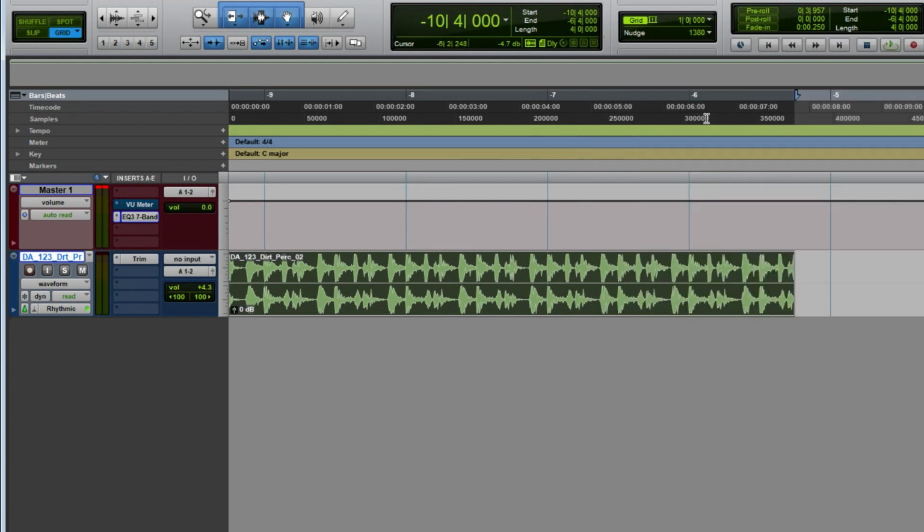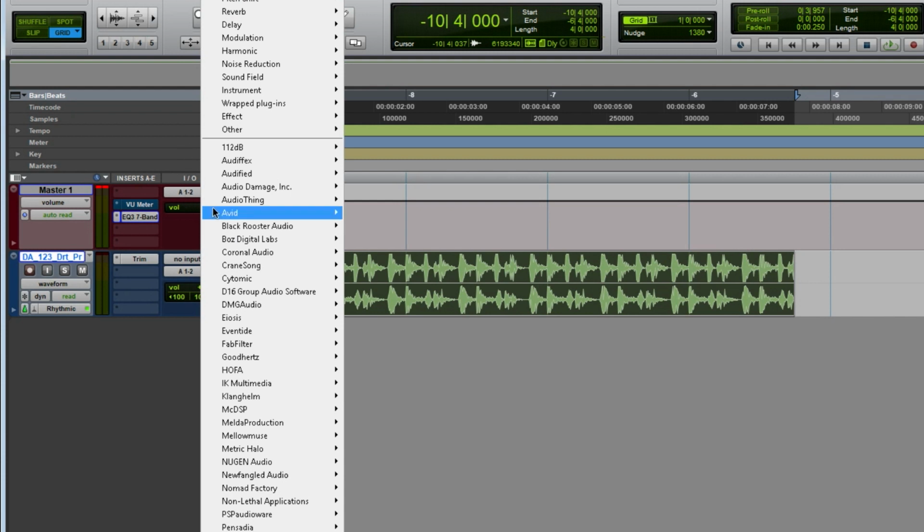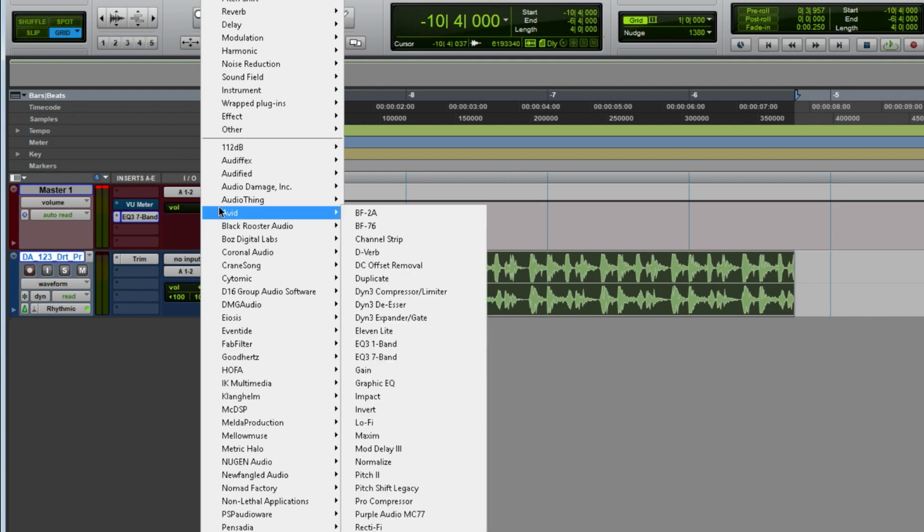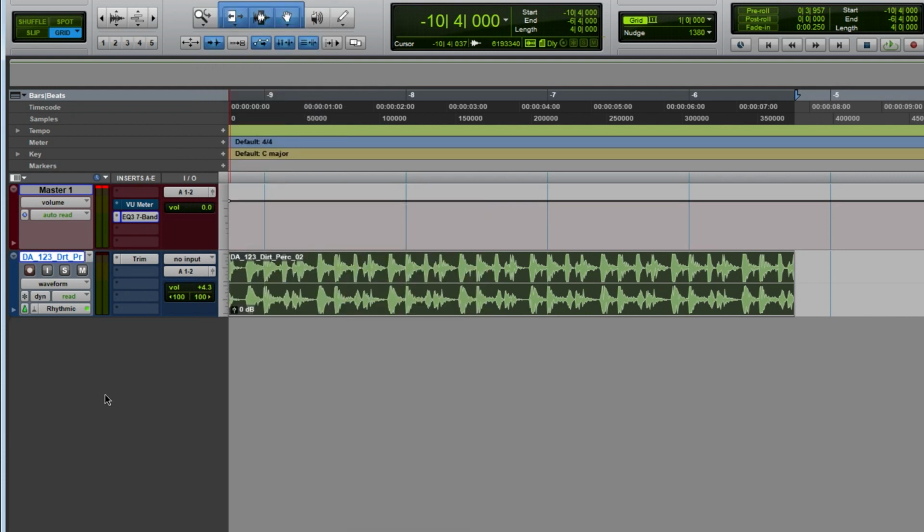Now, one of the things that suck by doing it this way, all your processing plugins have to go under this plugin. That's just the way it is. And another thing that sucks, the trim plugin doesn't exist within the audio suite plugins. But I'm going to show you a way around this.